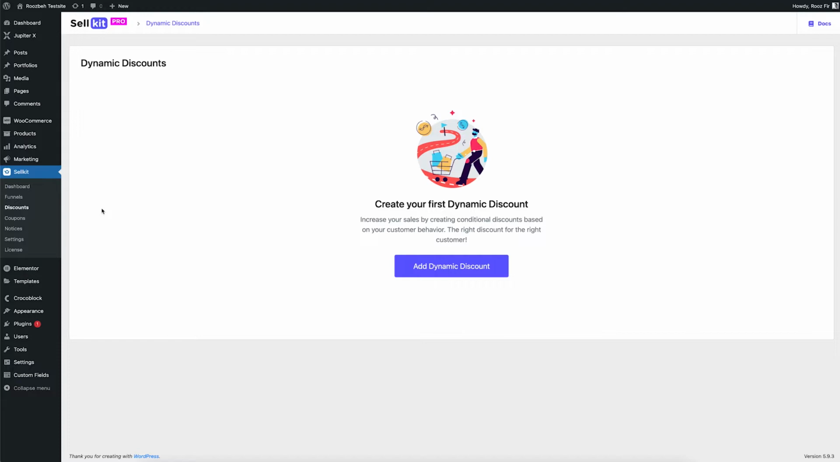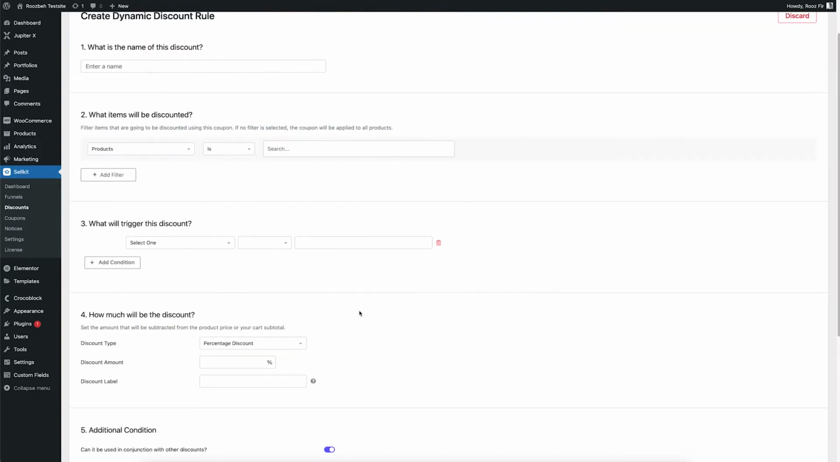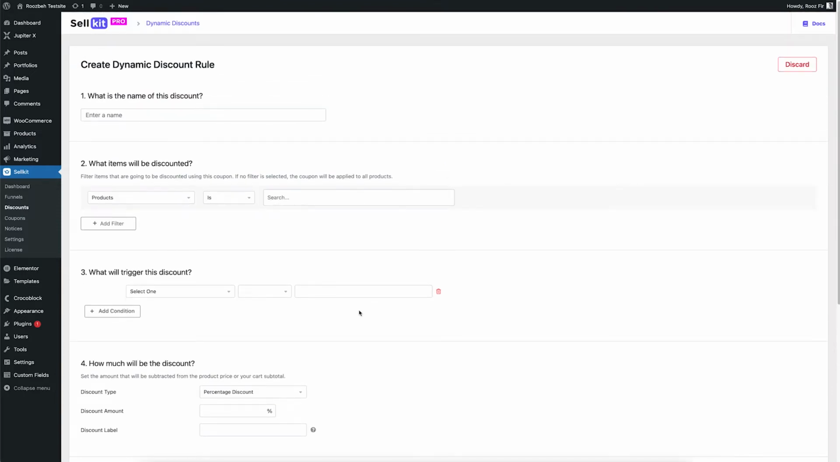Okay, after you install CellKit, you will notice that CellKit and its options appear on the left side of your WordPress dashboard. From there, find Discounts, click on it, and then click on Add Dynamic Discount. There you go. On this page, within just a few steps, we're going to create our first dynamic discount. The first step is asking for the name for this dynamic discount. So let's enter something like New Customer.